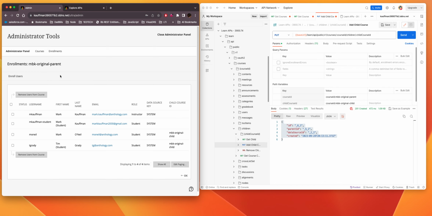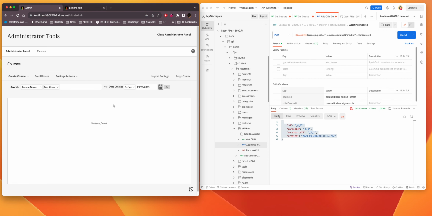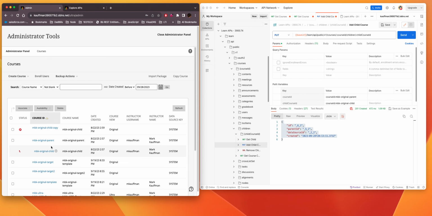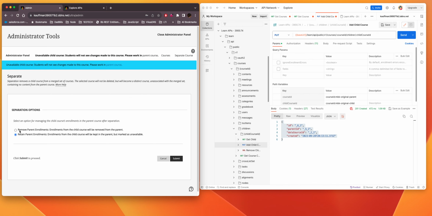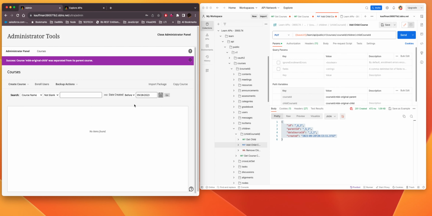Now that works great. Now this is one thing that you may need to add to your integration, your application that is doing the cross-listing. We'll go back here and we'll break the cross-list. Just use the UI to do that. We'll separate it out again, and we're going to remove all the enrollments in the child course from the parents, so that we're back to where we started.